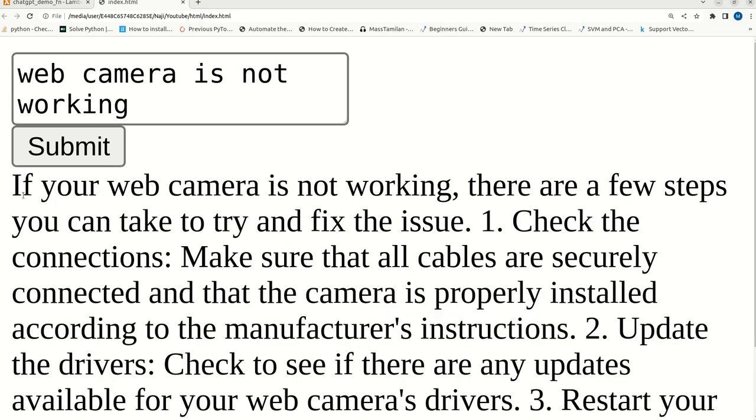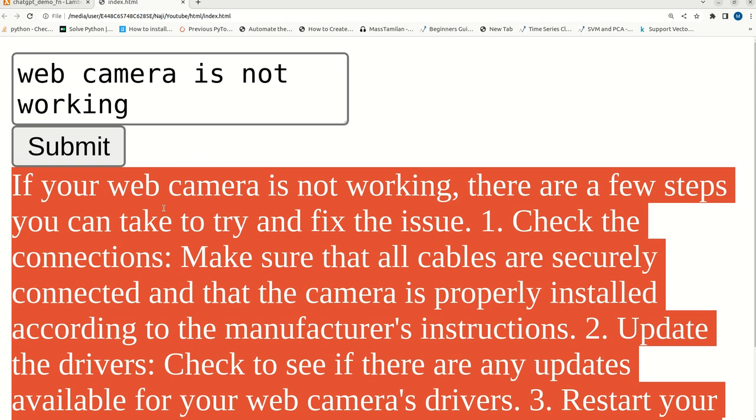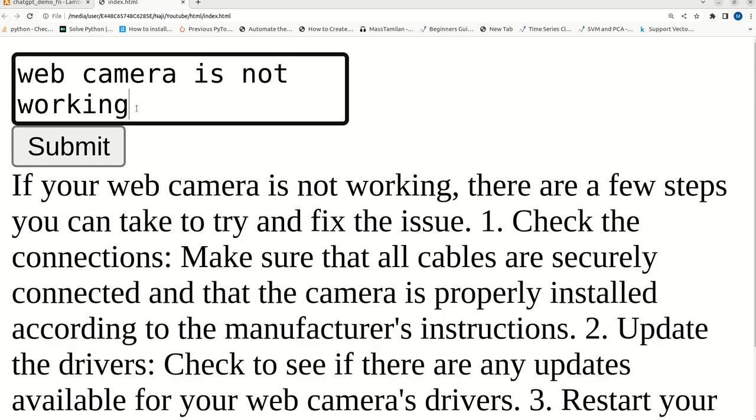If your web camera is not working, there are a few steps that you can try to follow. This is specifically saying what all things we need to do to solve the web camera issue. You can try with any other prompt, and you guys can try it.